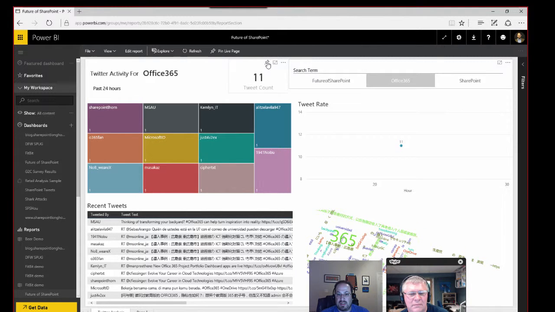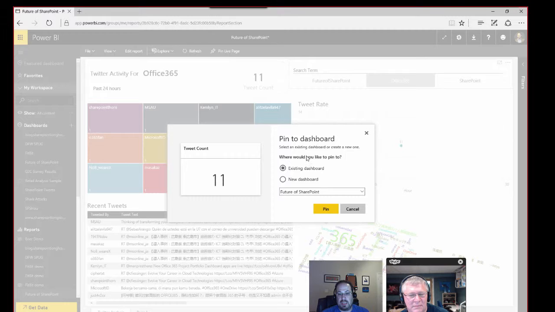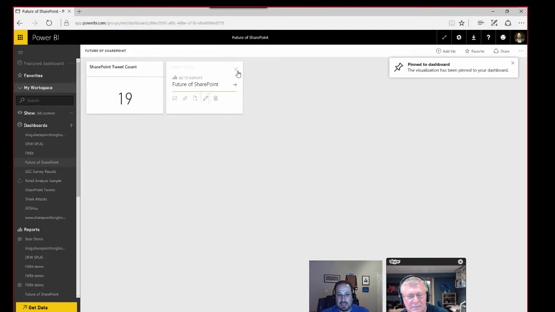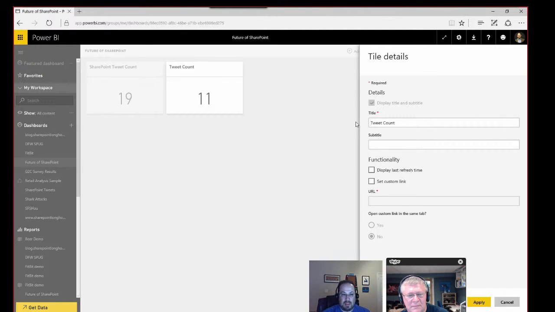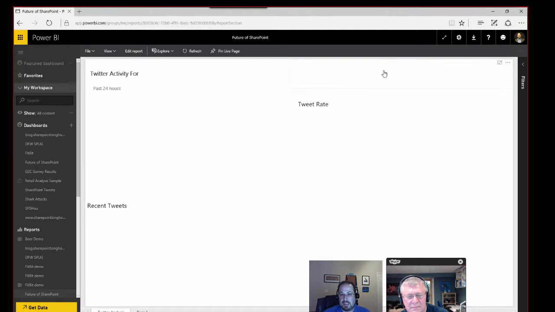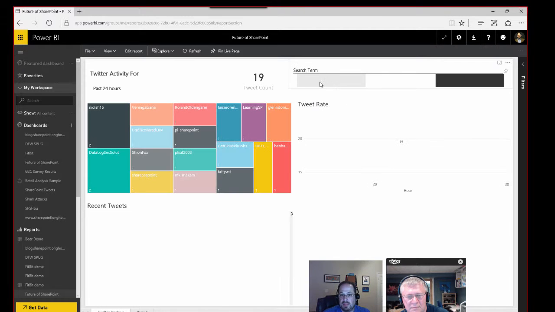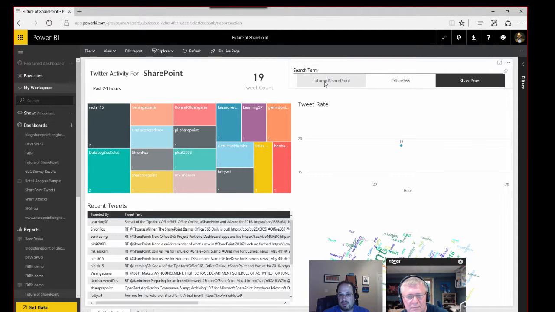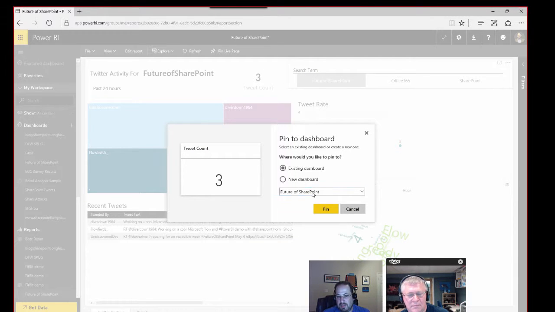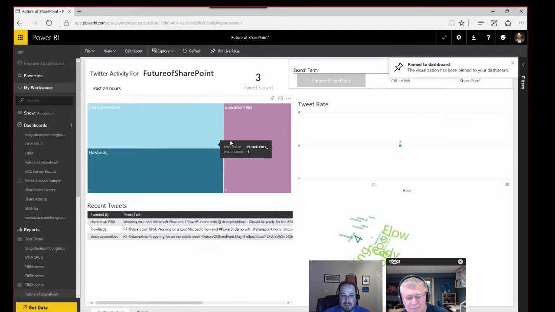And there's my tweet count of 11. And I'm going to pin this visual as well on the same dashboard. Come back to Future of SharePoint. And I'm going to edit the name here and call this Office 365 tweet count. Say apply. And then lastly, I just want to pull in Future of SharePoint as a search term string as well. And I only have three of those so far. I'm going to pin that to an existing dashboard.